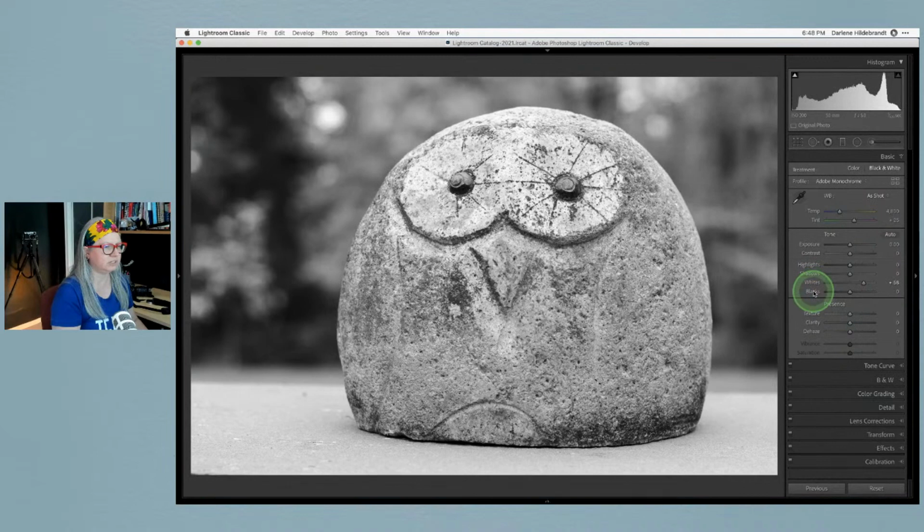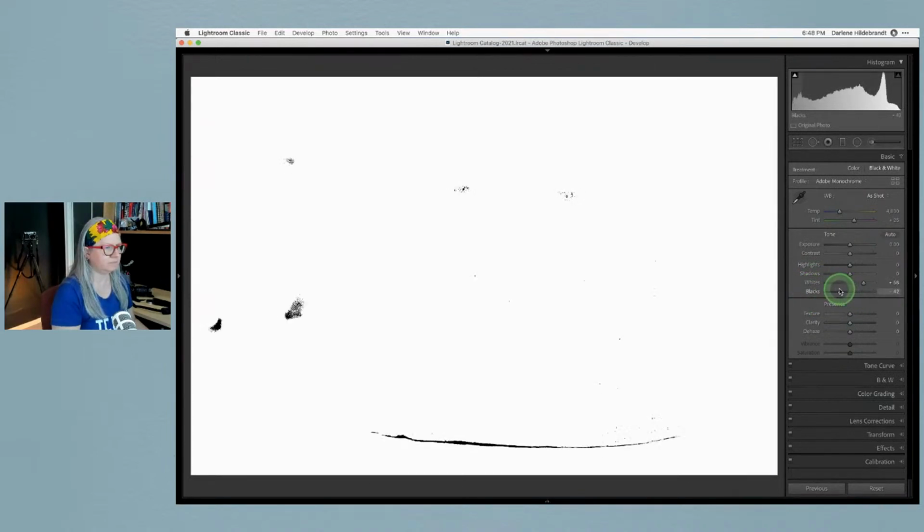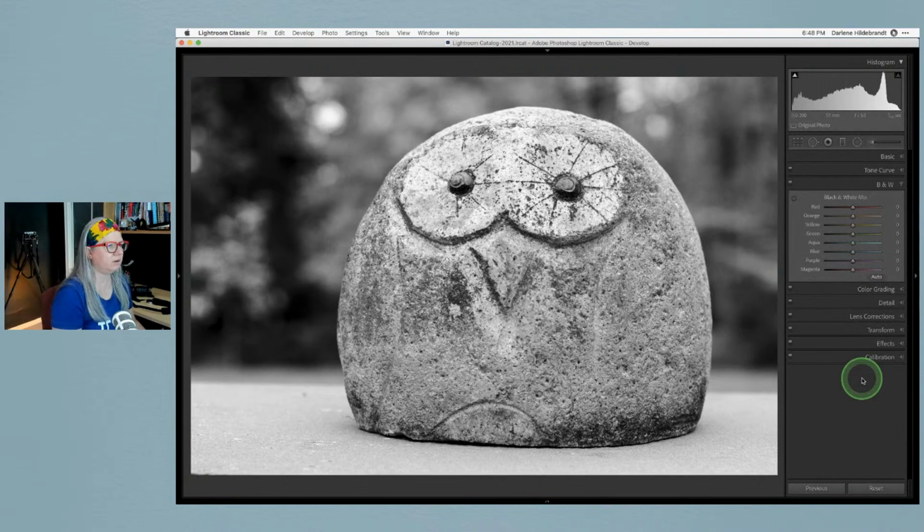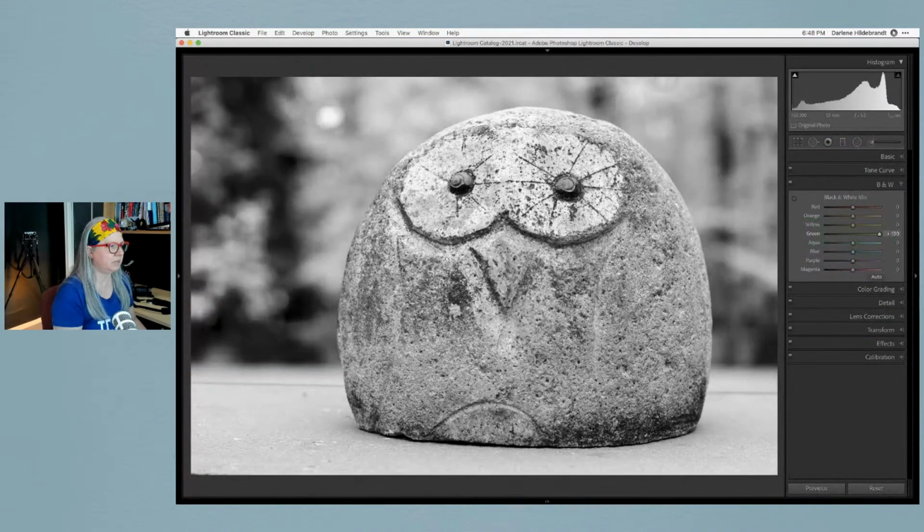So the first thing I'm going to do is set my white points. I'm using Shift, double click. I'm actually going to go the other way on the blacks here. So Shift, double click sets that white point. That's what I was talking about earlier. Then I'm going to go down here into this black and white panel. Now look what happens when I dial up and down the green.